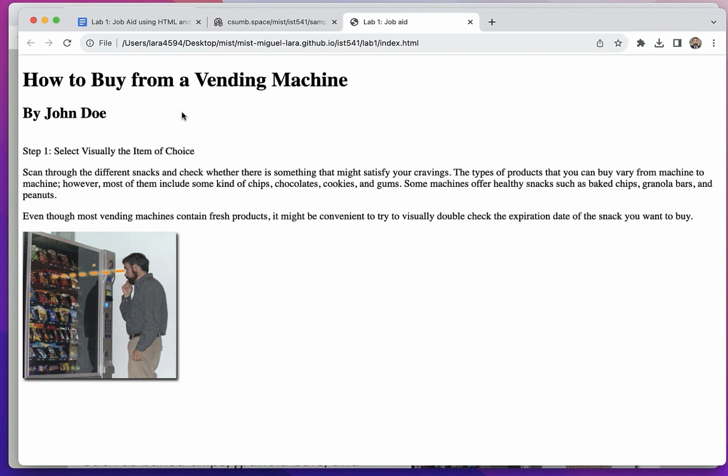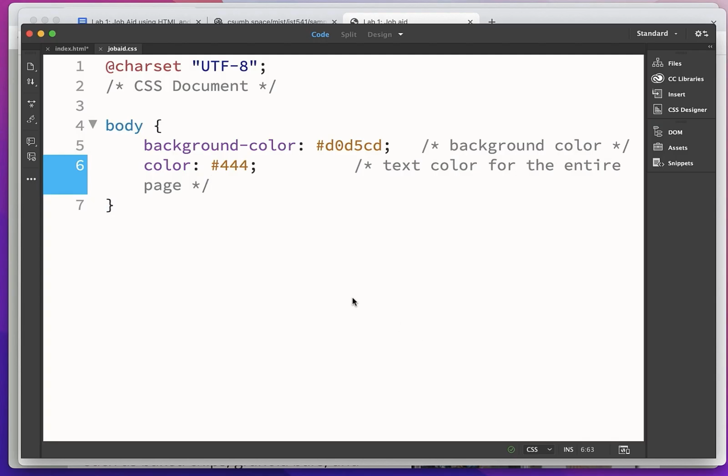We don't have any background color or any text color. And the reason is that we haven't associated this index.html file with the job8.css file that we have created. There is no association between them. So we will need to add an HTML tag in order to link this HTML with the CSS file. So for that, I will go back to Dreamweaver.